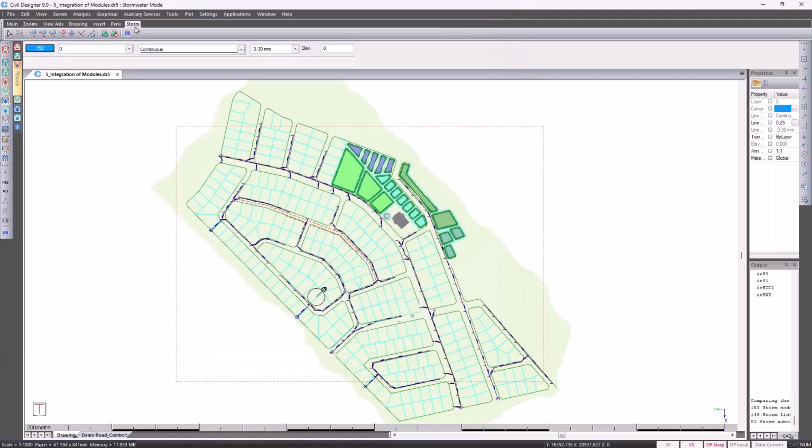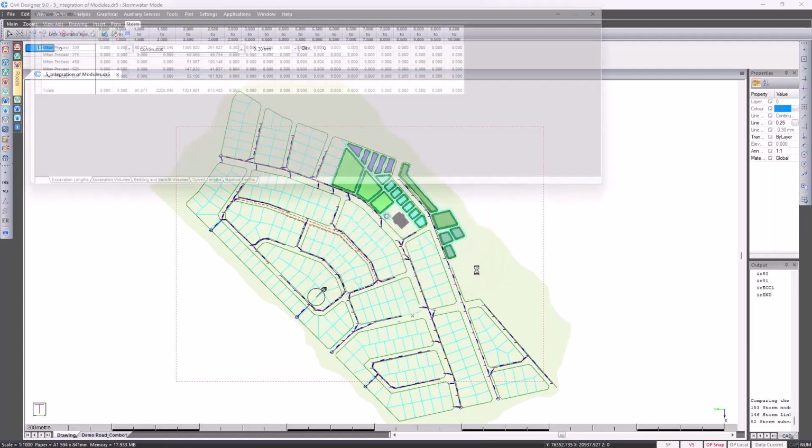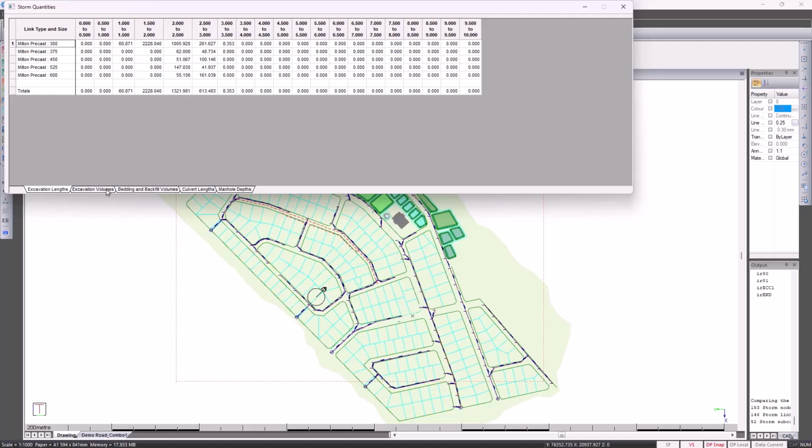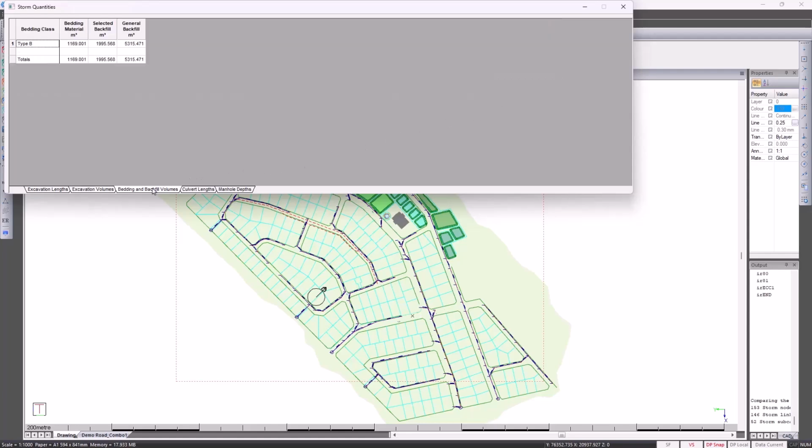Civil Designer can also calculate your quantities for you. When doing this, it also includes your excavation volumes with the extra over intermediate and hard material, should you have that. Looking at the bedding and backfill volumes, culvert lengths, and manhole depths.